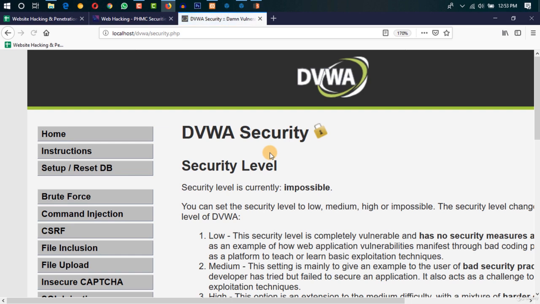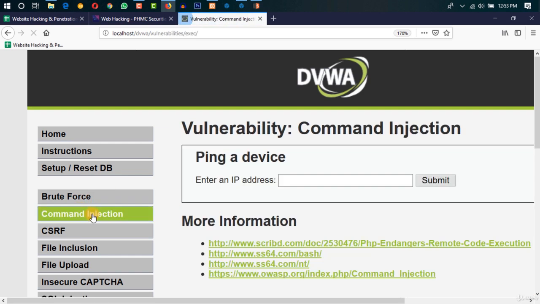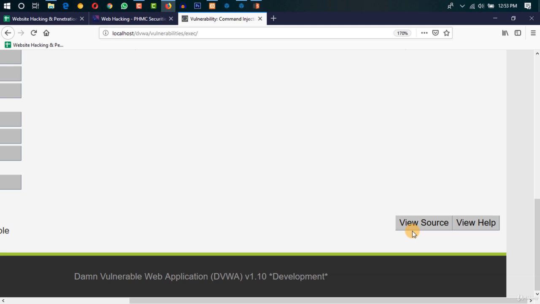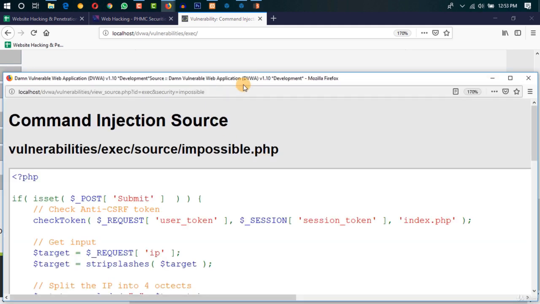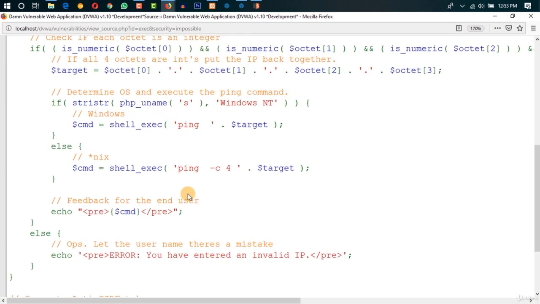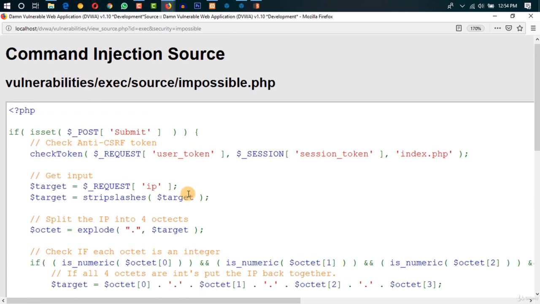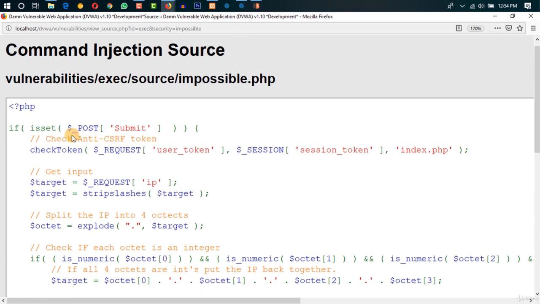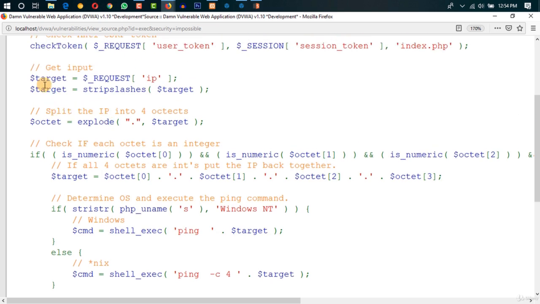Let me just go in the submit and command injection, view source. Here you won't find any blacklist at all. You see, there's no blacklist. What it is doing, the application is actually changed. First of all, it checks for the anti-CSRF token, right? That's for the CSRF. Then further, it takes the input. It takes the IP address. Then you see right here, it checks if the IP address is an integer. So it is checking if it is a number or not.